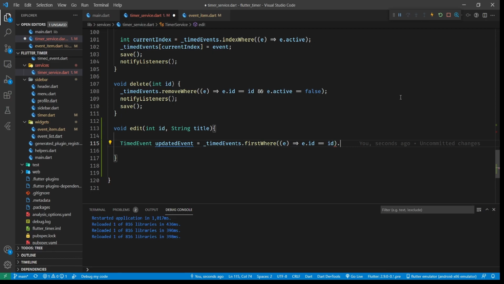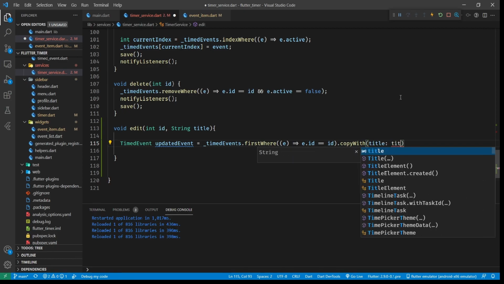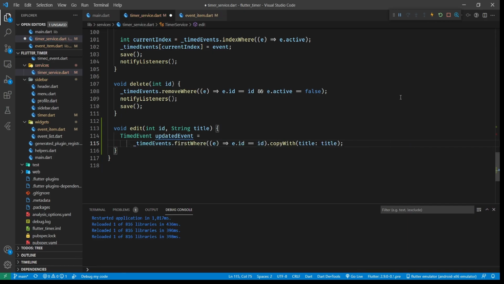Okay, so once we've got that back, we need to copy that with, and we're going to be changing the title to the title that we've just passed in. So we've now got a new updated event which has all the details from the same ID, except we've changed the title. And that's why in the last episode we set that up so we could do that.